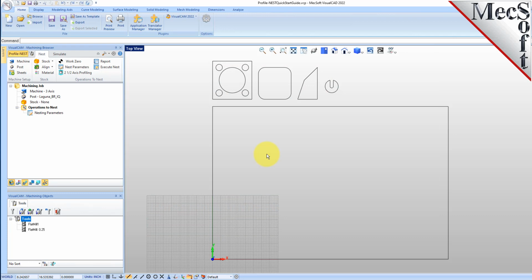Okay, let's get started. What we've got in profile nesting, you may be familiar with our nest module. In that module you can nest geometry into a sheet, either an irregular sheet or a rectangular sheet. Well, in profile nesting, you can nest actual 2.5 axis profiling toolpaths. So you just need to create the toolpath once, and then you perform the nesting operation, and it'll nest those toolpaths for you. So let's take a look at what we've got in the machining browser for Profile Nest.